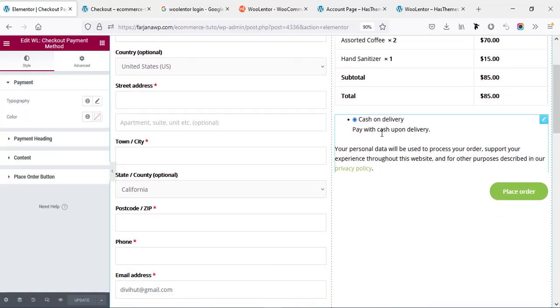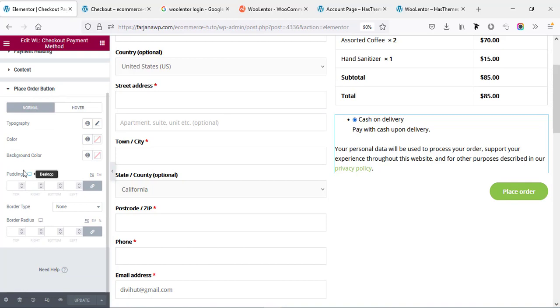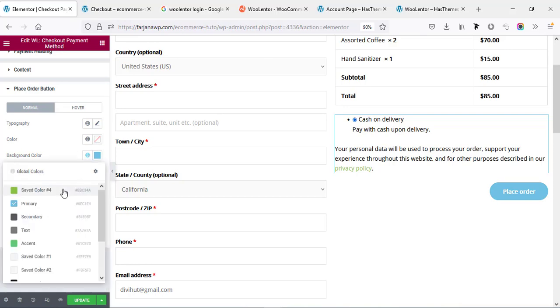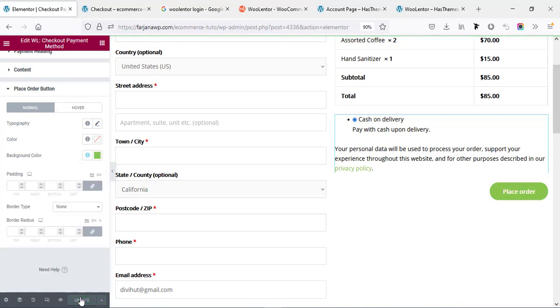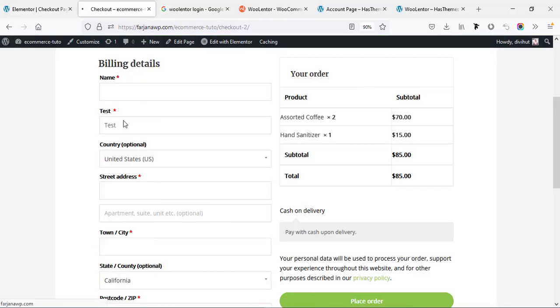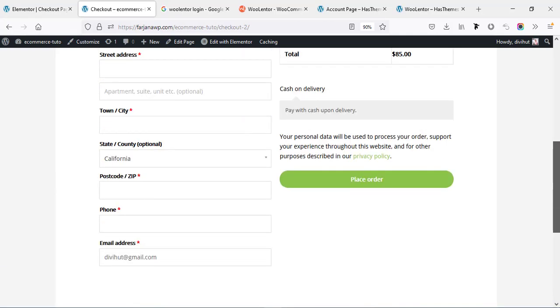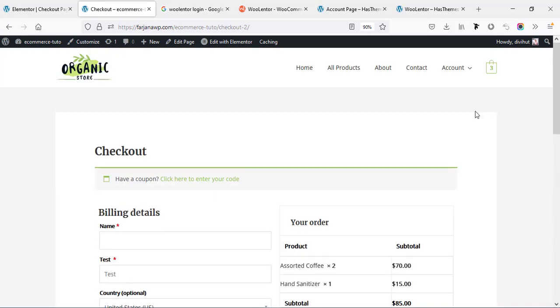And finally, on the right side, here is the payment option. So from here we can also add some style for our checkout payment. We can change the button style. Here is place order button. We can change the button color. By default here is green. We can change it to blue. Now save changes. So we can see how we can customize our checkout page.